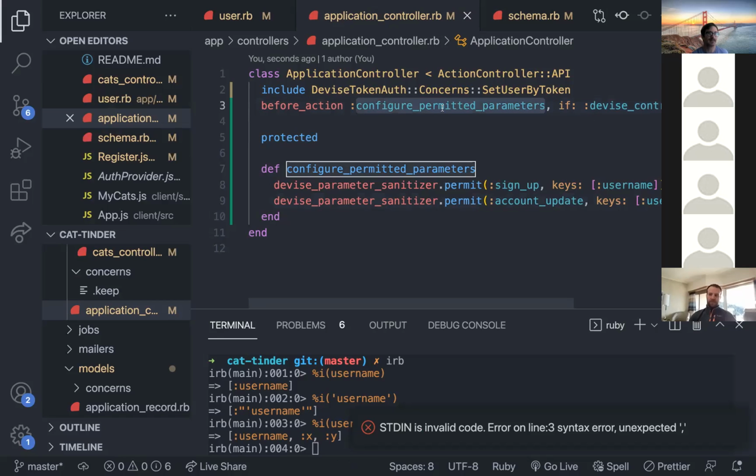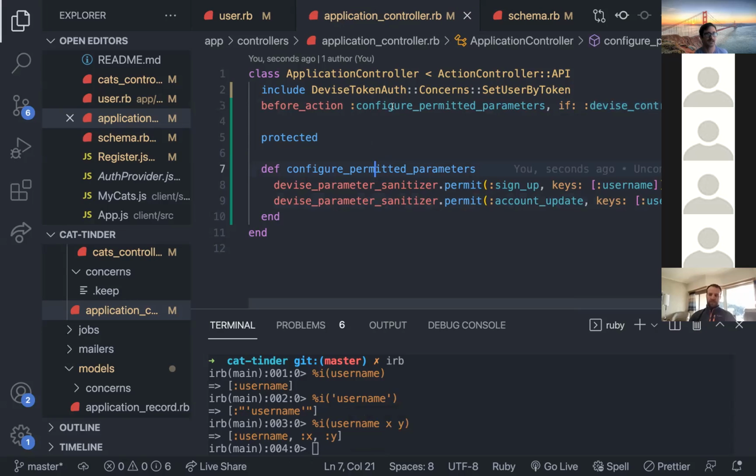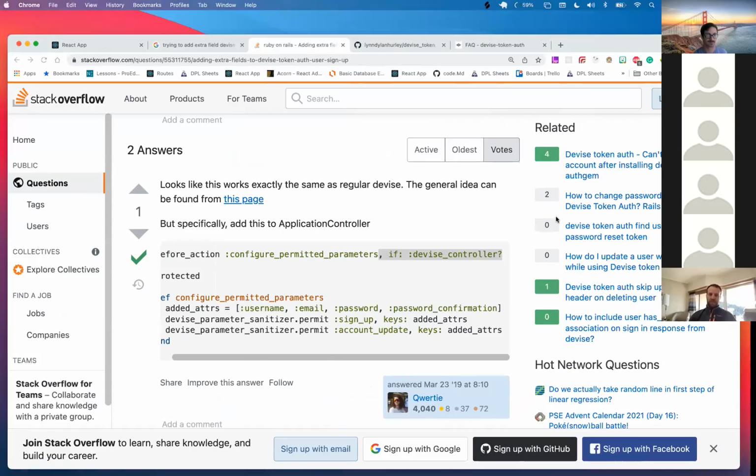So this one's saying, hey, run this action only if it's a devise controller. I think that makes sense. We only want to do this sanitizer if we're doing a devise controller method. Cool.